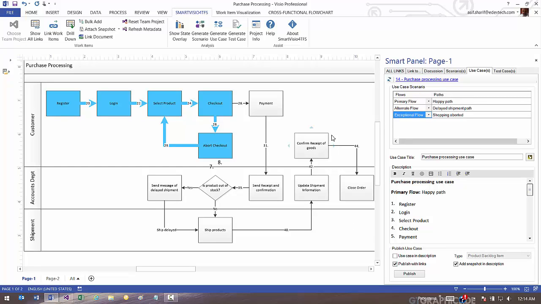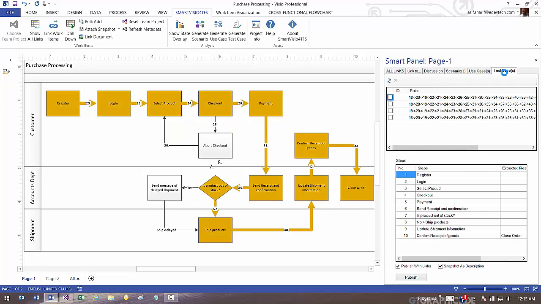The next natural extension here is test cases. When I click on test cases, you will see that SmartVisio has identified four different test scenarios. Now, typically testers calculate the different test scenarios manually. If this was a more complex process, you might have 8 or 10 or 15 test scenarios. It's automatically detected for you. So the first one would be my happy path test case. All goes well, this should happen.